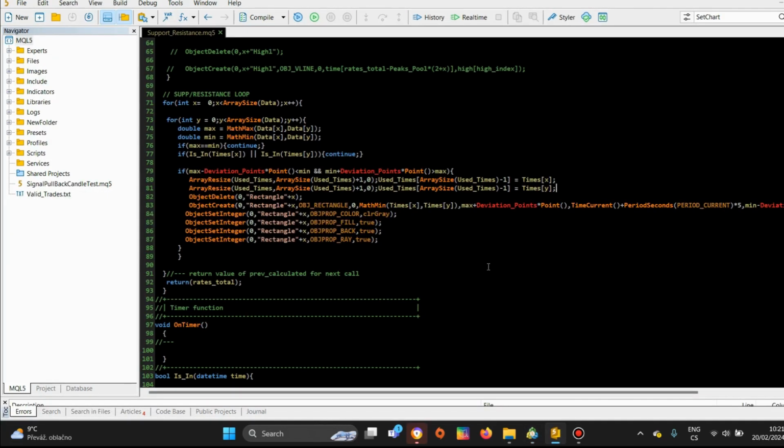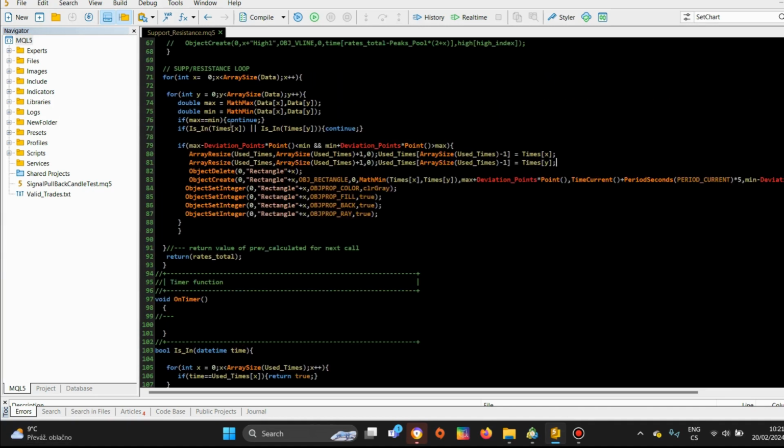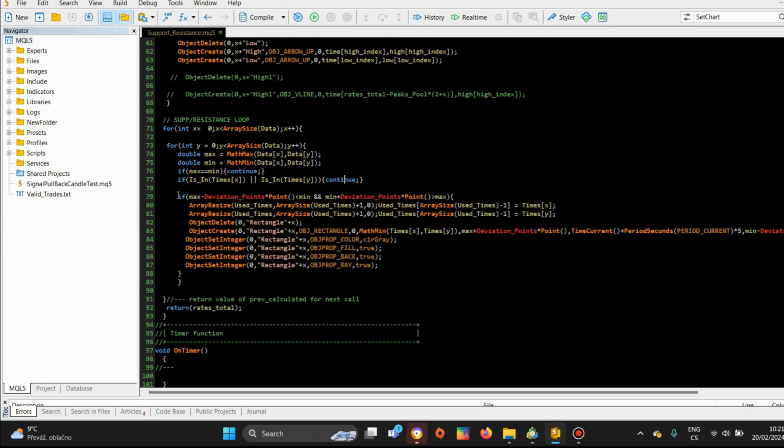And that's why I created the used times array in which I store all of the time values of the used data points. Then I check if I used the data point, so that's the condition right here. If I used the data point that I'm working with, then I want to continue. Continue means that I skip the rest of the code and go to the next iteration. So this is our second condition.